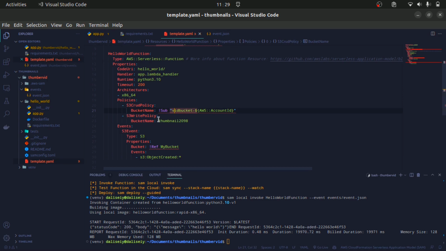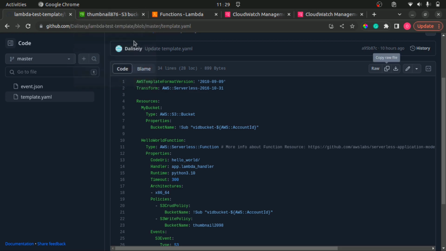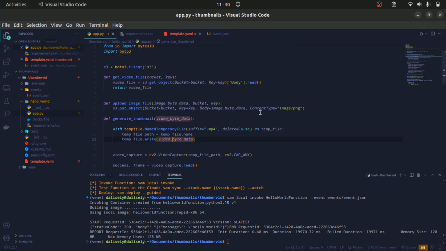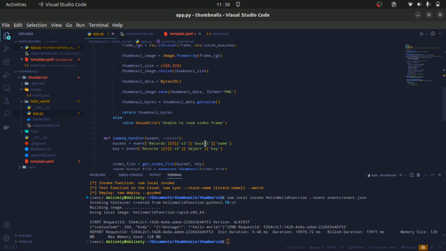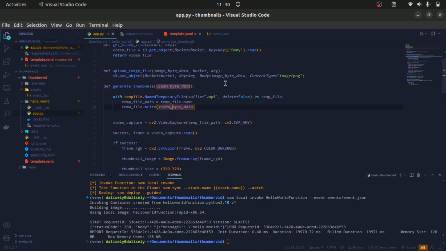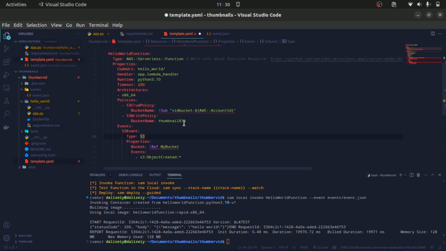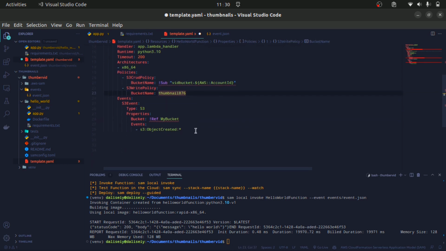Why? Because in our thumbnail bucket, the name of our thumbnail bucket is not thumbnail 2098, but thumbnail 876. So I'm going to have to rename this to thumbnail 876. In our thumbnail 876 bucket, we need access to write files to this bucket, because we're basically running s3.put objects to our thumbnail 876, and also we're getting objects from our vid bucket. So when this application is getting created, this policy is going to be added to our Lambda.